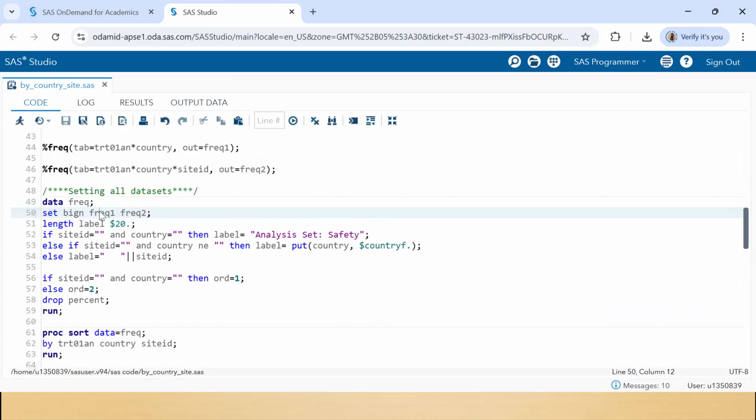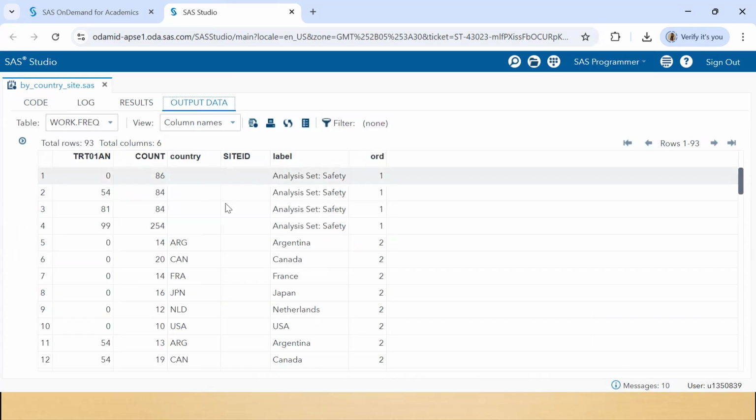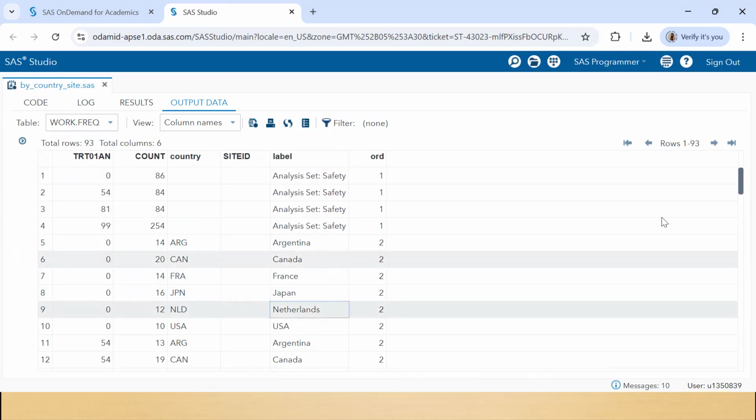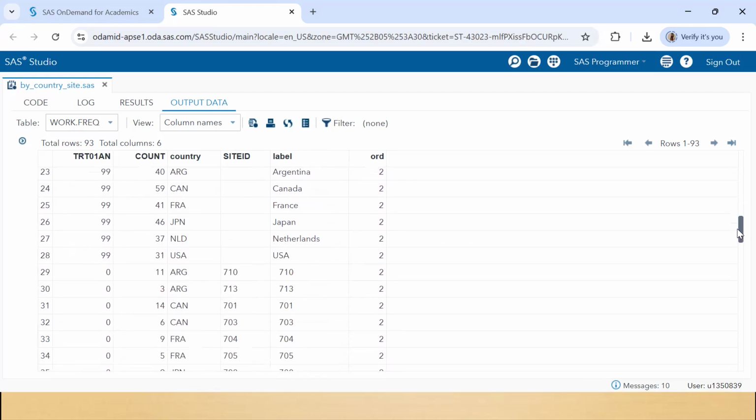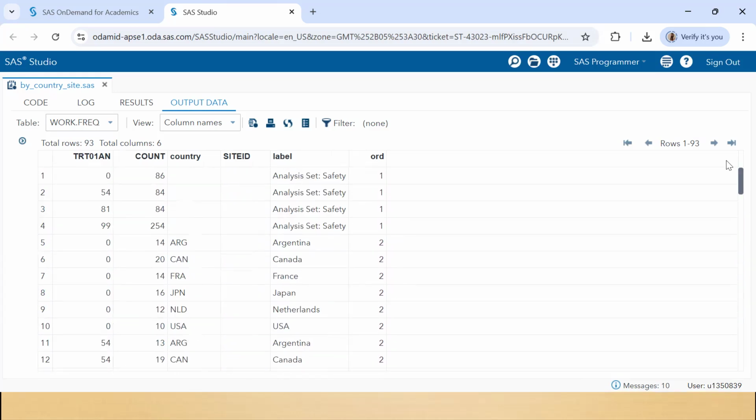Then we have read this frequency one dataset. All the records which have the value of country and do not have the value of site ID will be counted second. And you can see here that all the site IDs are missing and all the countries are read first. Then the third one is the country and site. As we have seen earlier, what we want to do is sort it by treatment, so that first all the records related to treatment placebo should come. Then inside that, the first one should be the analysis set. Then the second one will be the country and their respective site.